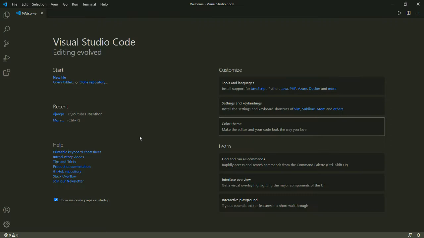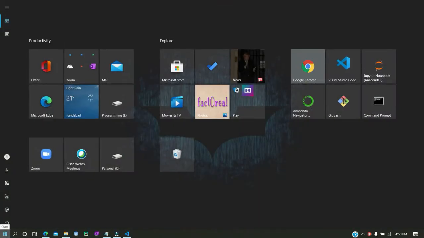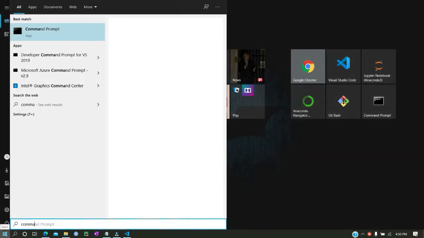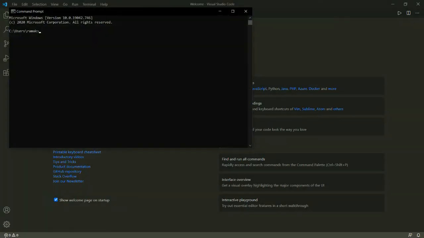So I have opened my VS Code also. The first thing you need to do is install Django. So go to command prompt and we can use pip. You can write pip install Django. Basically this is the command. You need to hit enter, and this will install Django in your Python environment. All right, so let it run.